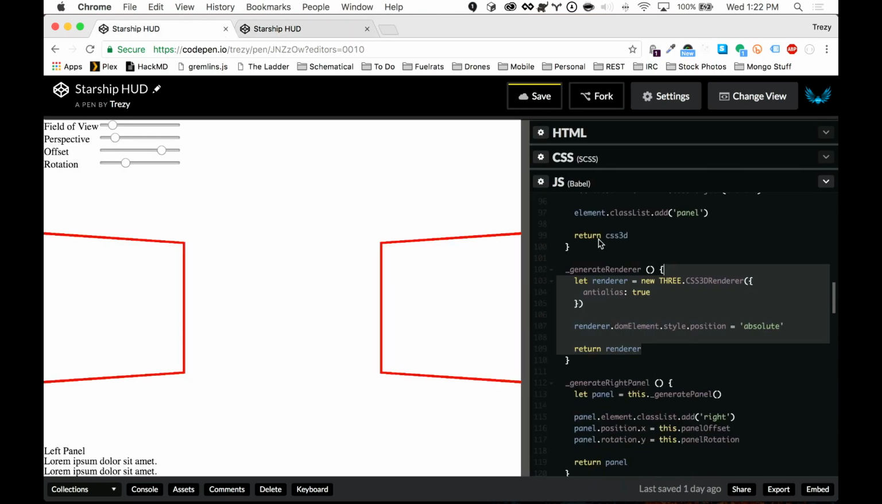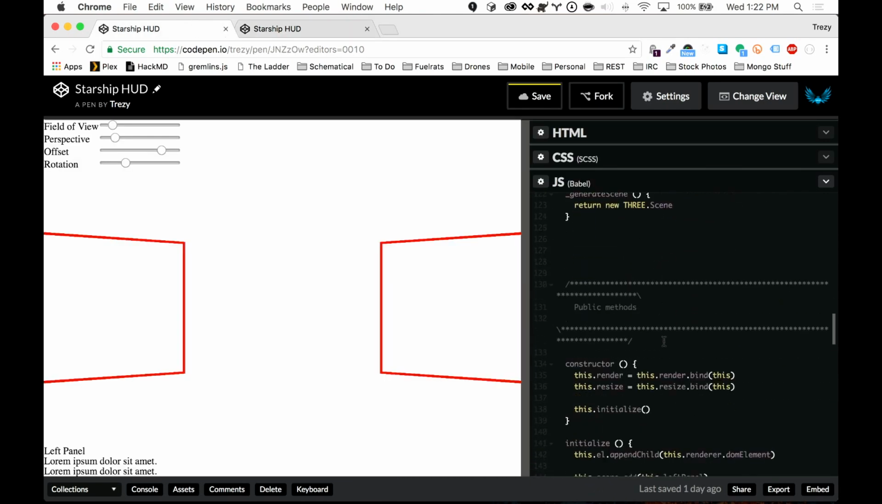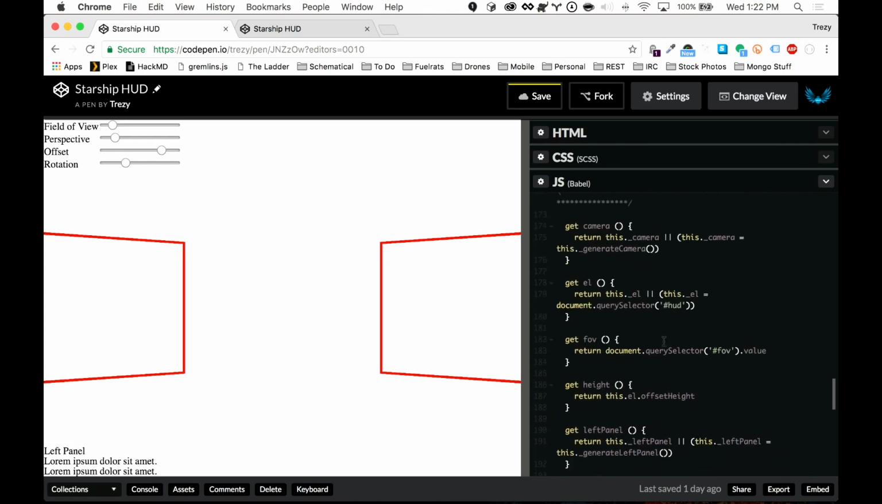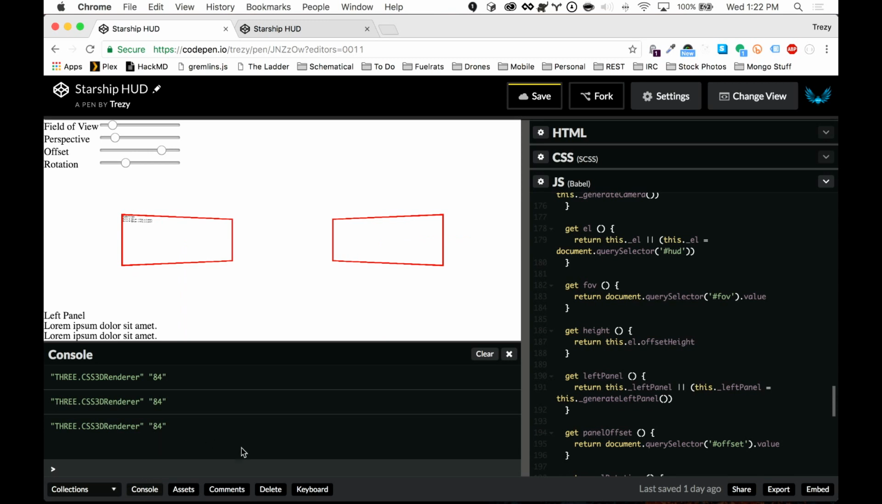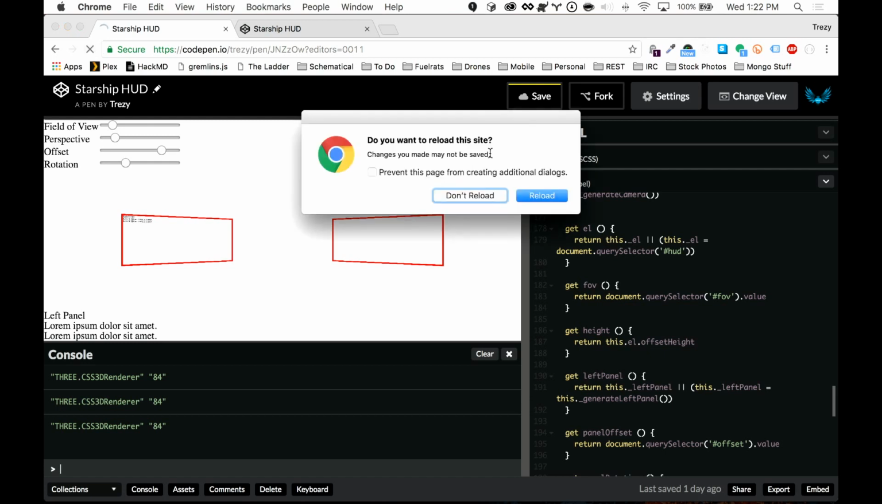Field of view, I think I just hard coded in here somewhere. Oh yeah, because it's using the slider. So we're just going to fake it for now. What is the value on that guy? I'm actually going to refresh this. Don't reload, or no, reload. Crap.